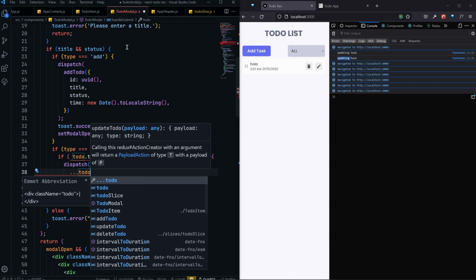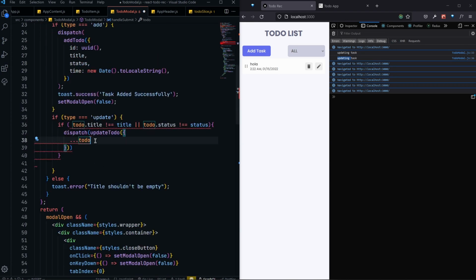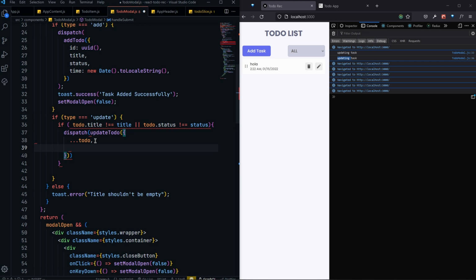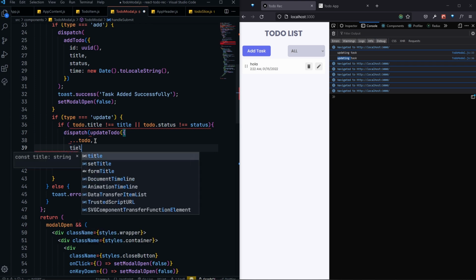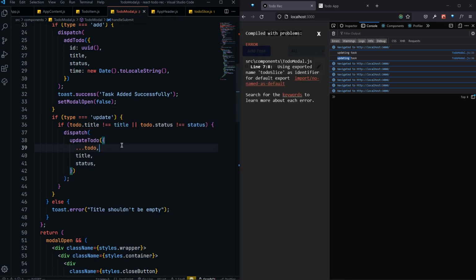So this is the old to do that we are getting from our prop. Once again, we will spread all the old to do items, and for the update we will also pass the title and also pass the status. So now it is an object where we have all the items in our old to do, and it will override the title and the status with the new title and the status. Great. And we are having an error.